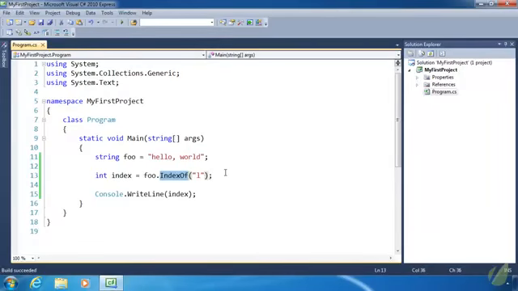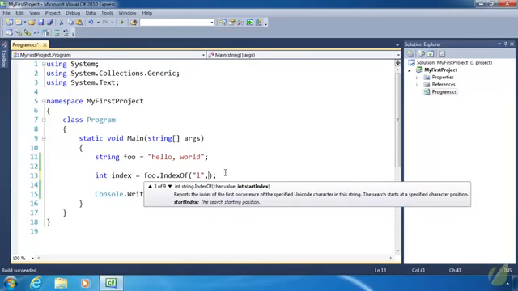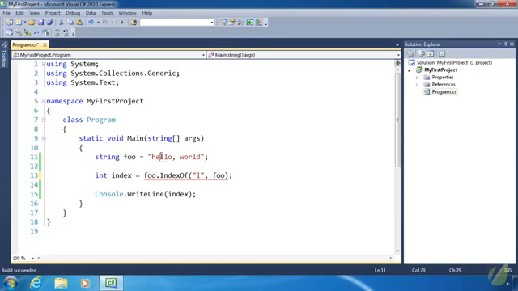If we want to find the second L, we have to use what's called an overload of the IndexOf method. And it's a different way that we can use the same method. It works the same way, but we provide it different information so that it can execute just a little bit differently. So we can specify the value that we want it to look for, but we can also specify from where we want it to start searching. So in this case, we want it to start looking after this index of 2.